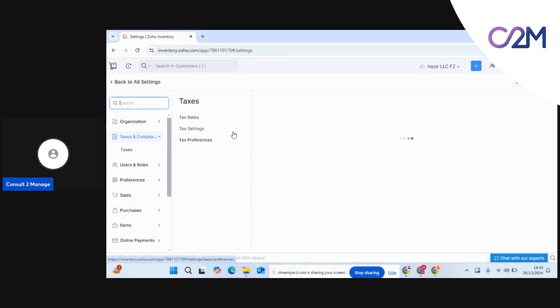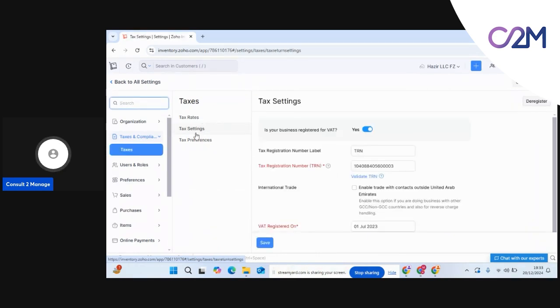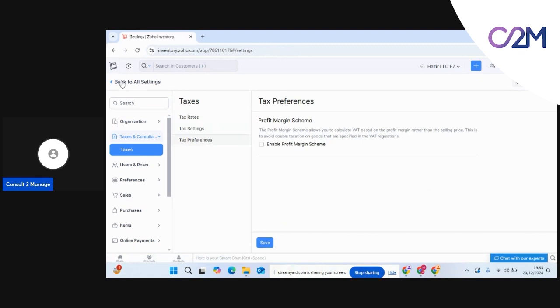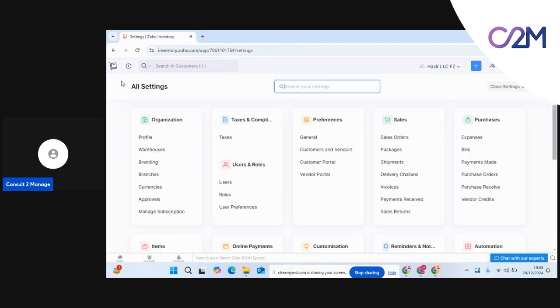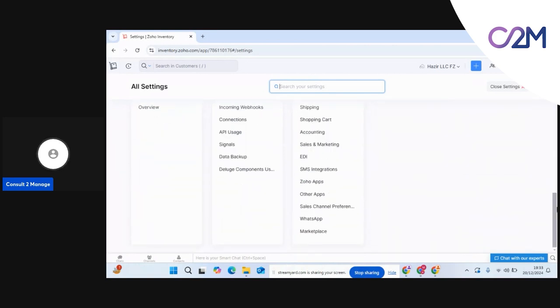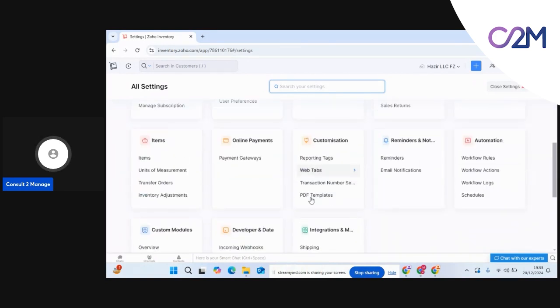If I go to texts, for example, I can define tax rates, tax settings, tax preferences, and those types of things. If I go back for a moment and close all these settings, there are multiple things that you can do, which is not possible in a generic standard way. So a customizer can customize the PDF templates and tags as well.